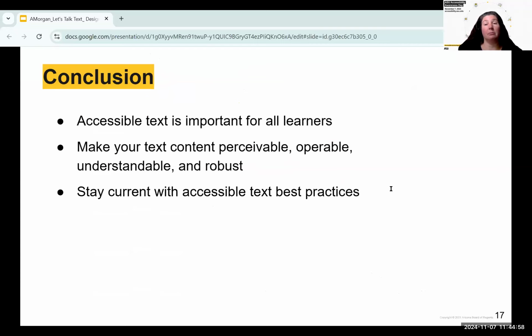Remember our 4 main principles. Your text should be perceivable, meaning everyone can access the information regardless of how they consume it. It needs to be operable so readers can navigate through it efficiently. It must be understandable using clear language that makes sense to your audience. And finally, it should be robust enough to work reliably across different platforms or technologies.